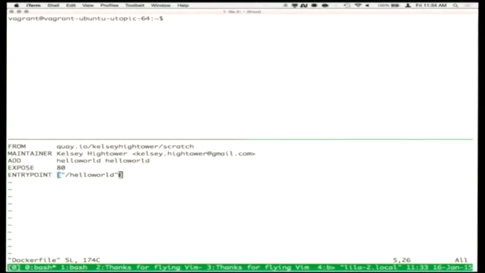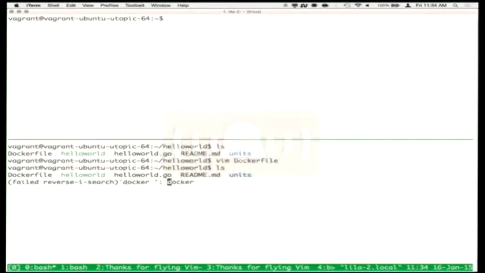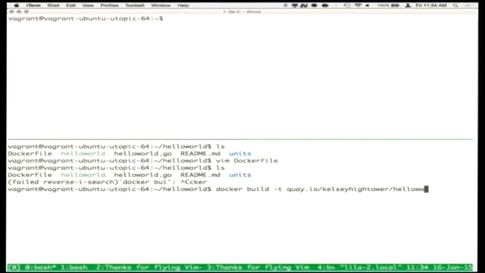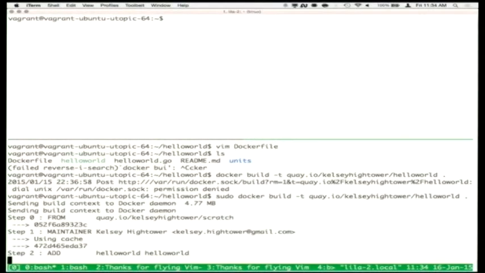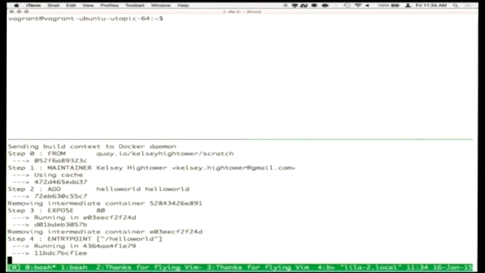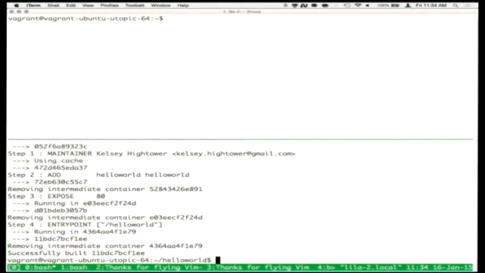for this container. So I'll run docker build -t quay.io/kelseyhightower/hello-world. Yep. And so what this will do is it'll take this Dockerfile, it'll take the binary that we've already built, and then it'll create a container from it. And then I'll run sudo because apparently I didn't set the group properties correctly. And then after doing all these steps, it'll tell me what the image ID is.